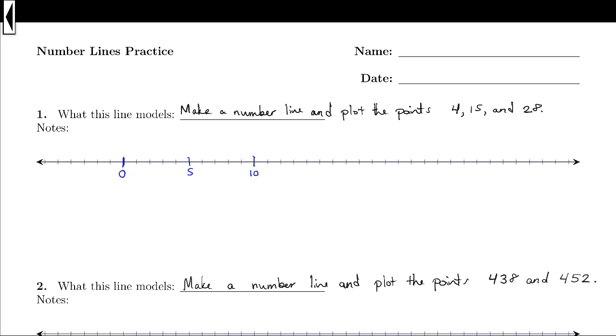So 1, 2, 3, 4, that's 15. 1, 2, 3, 4, that makes it 20. 1, 2, 3, 4, that's going to be 25. 1, 2, 3, 4, 30. And that is good enough to complete this problem. So 4 is 1 less than 5, and I'm going to label that 4. 15 is right here. And 28 is 2 less than 30, so there is 28.